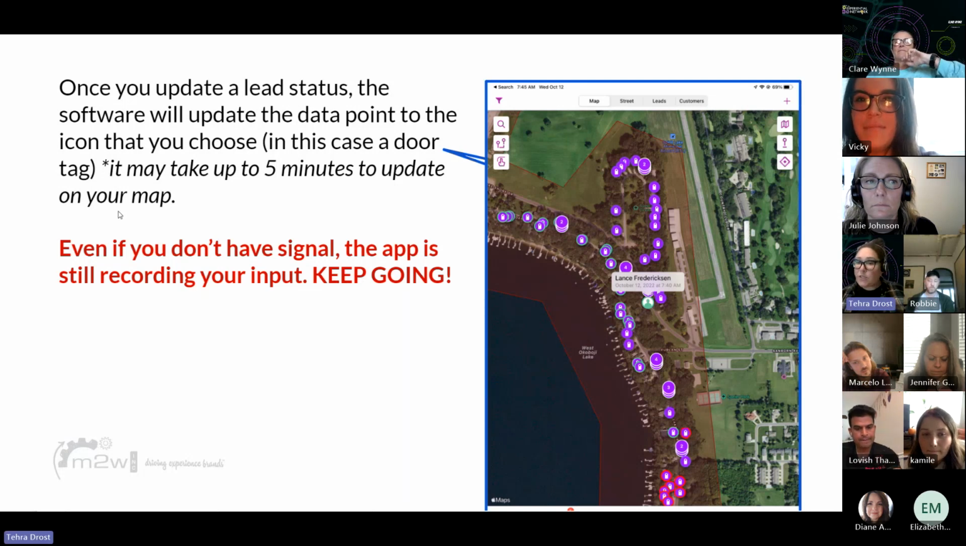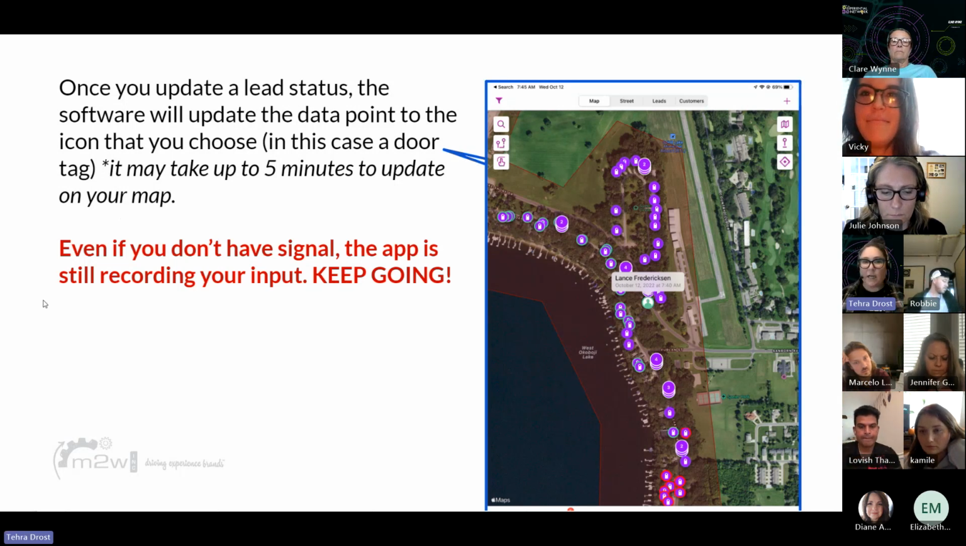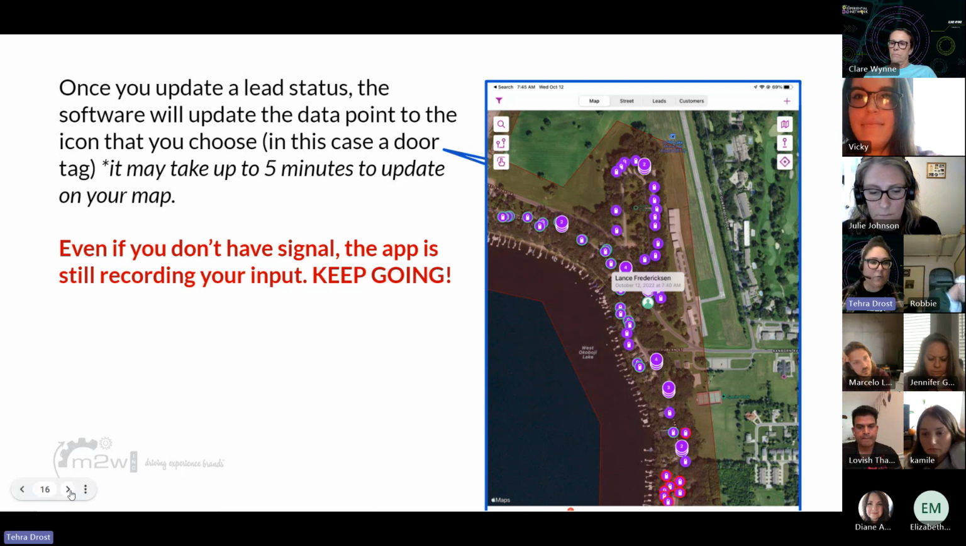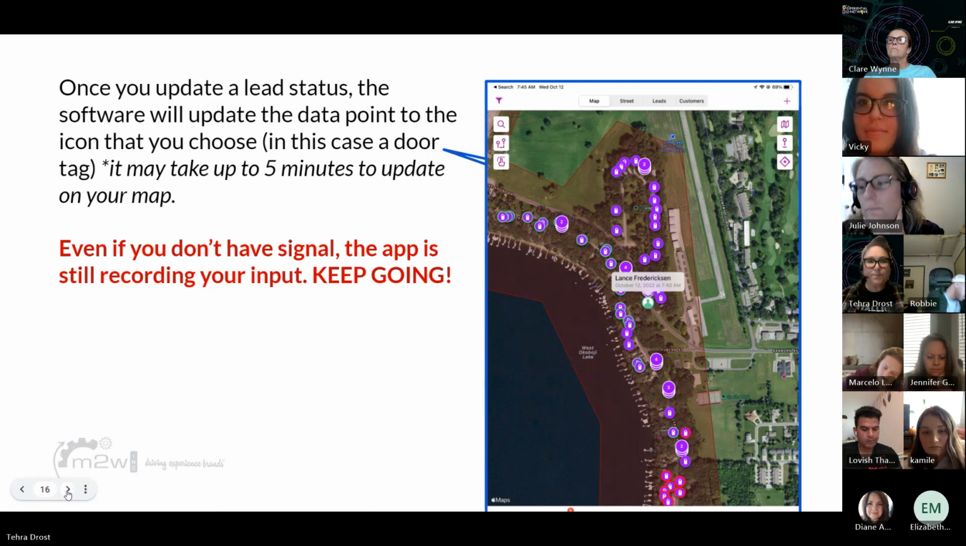If for some reason you do lose signal, the app is still recording, so you can keep going. Hopefully that's not an issue, but no data will be lost. It will upload as soon as you have signal again or are on Wi-Fi.